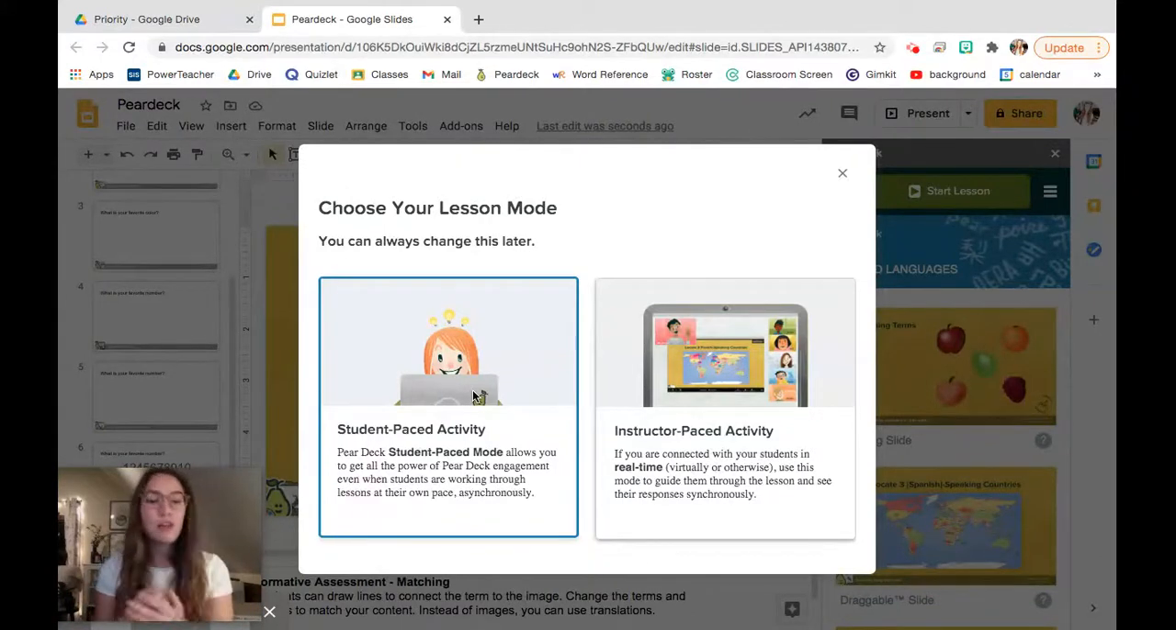This is really great for any asynchronous work, or like I said, maybe you find that a couple of your students are struggling, and you want to pull them to the side and do some small group work. Tell everyone else, hey, you guys keep going with the presentation. Then we're going to sync up back together and go over it together. There's so much that you can do with student pace.